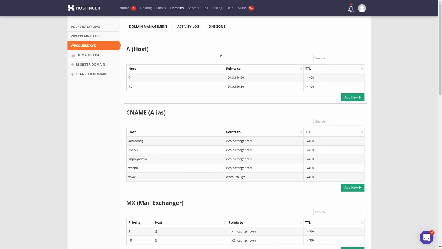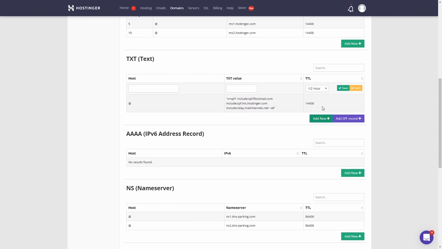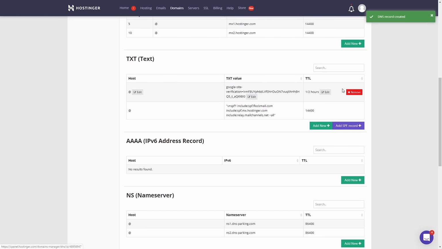Click right here. And we will have to add a TXT record in this area. So we should click Add New, enter the host, and paste the value which we copied previously. And TTL, it's time to live. We can leave it as it is. And once you have done, click Save. And you should get a message that DNS record was created successfully.